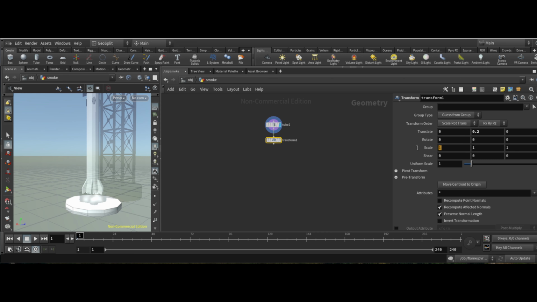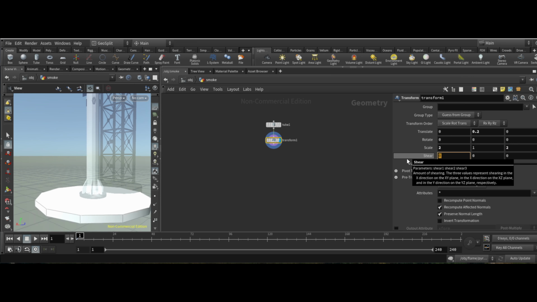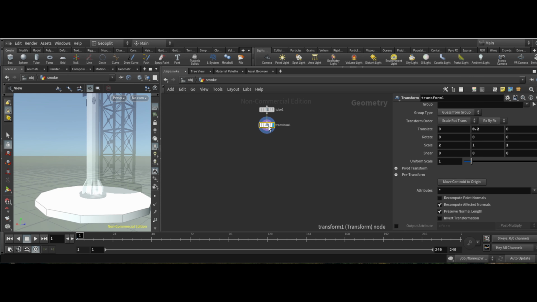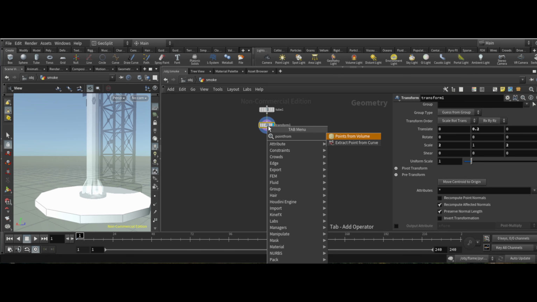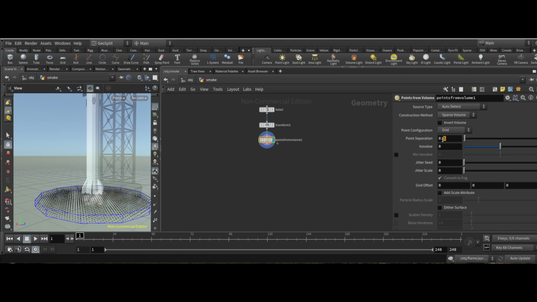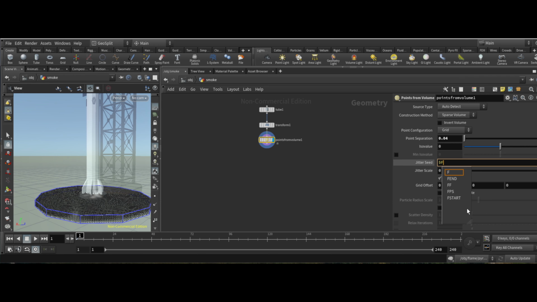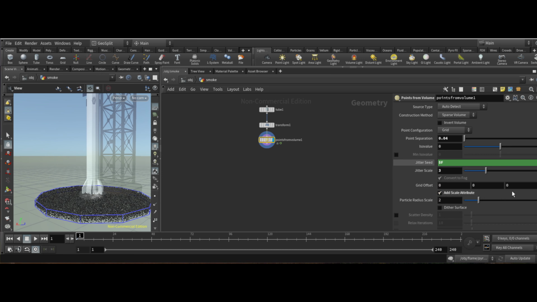And I might just scale it up a bit. Oops. Actually, no, that's too big. Let's make it 2. Just like that. And we'll do the same again. We'll do a points from volume. And that will have the same settings. So 0.4 separation, current frame, dollar frame as the jitter seed, scale of 3, and add scale to attribute enabled.